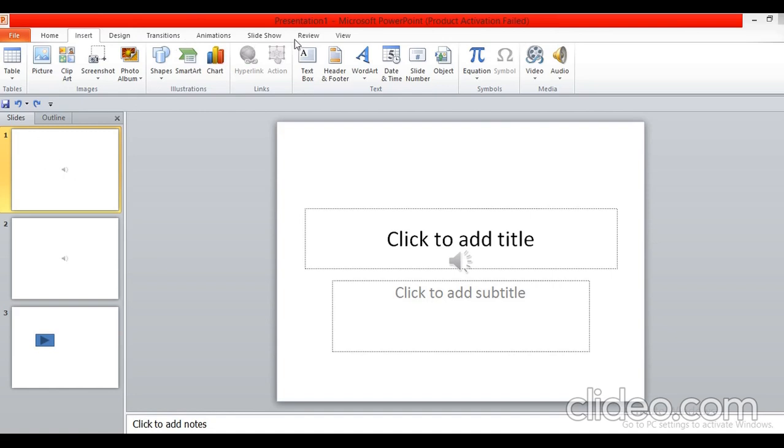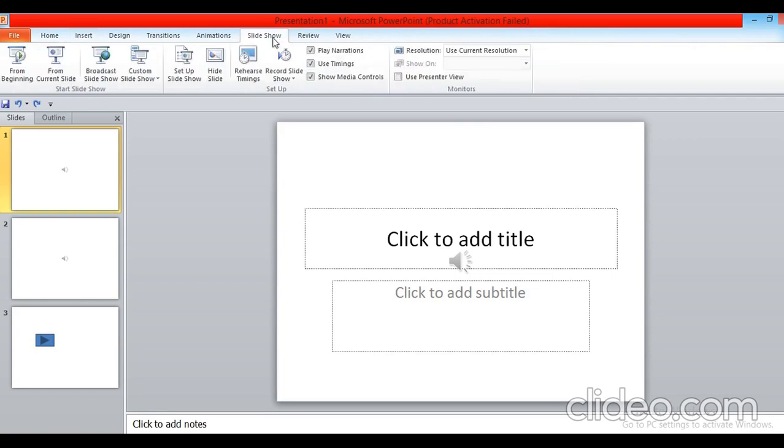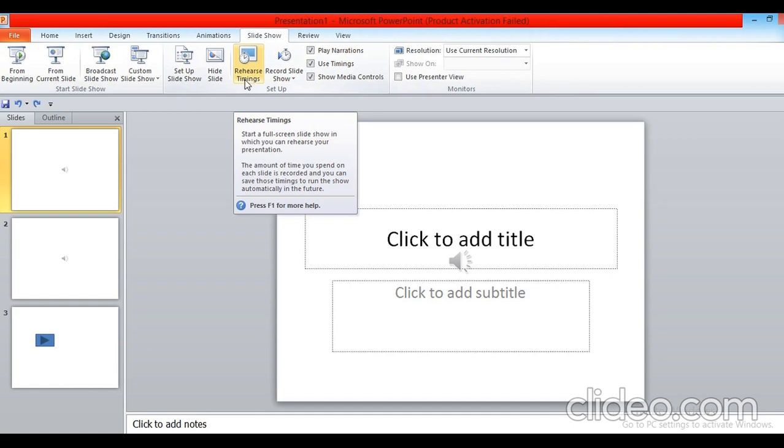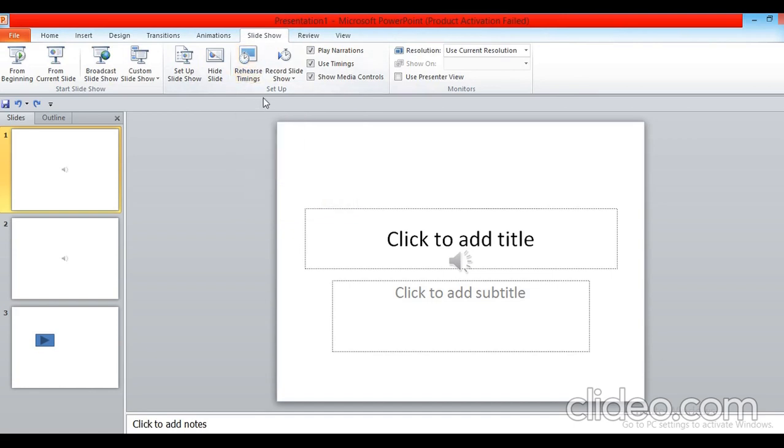Click on the Slide Show tab given on the ribbon. You can see here, from here you have to click on the Slide Show tab. Then from here you have to choose the Rehearse Timings option from the Setup group. The name of the group is the Setup group.